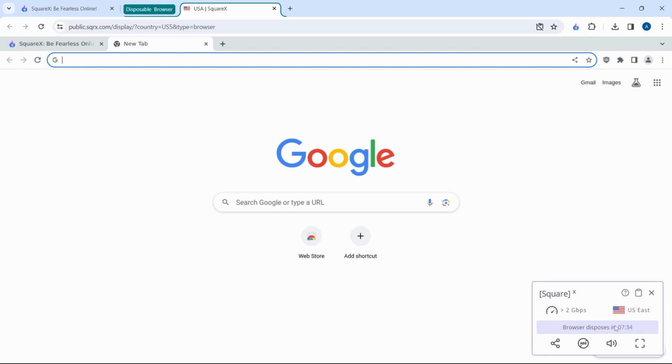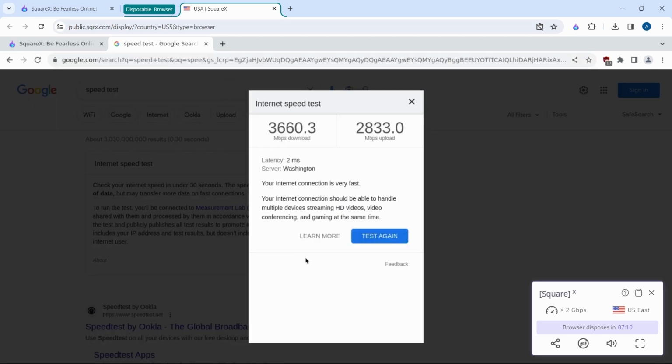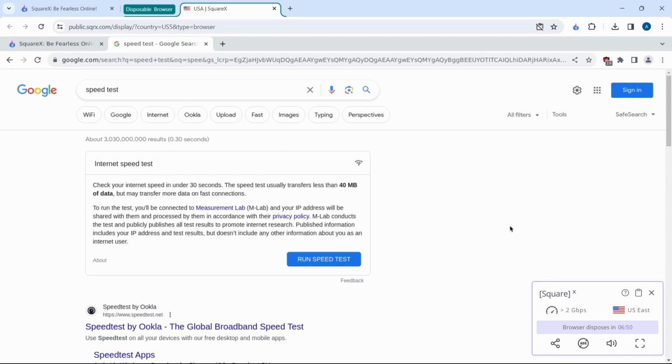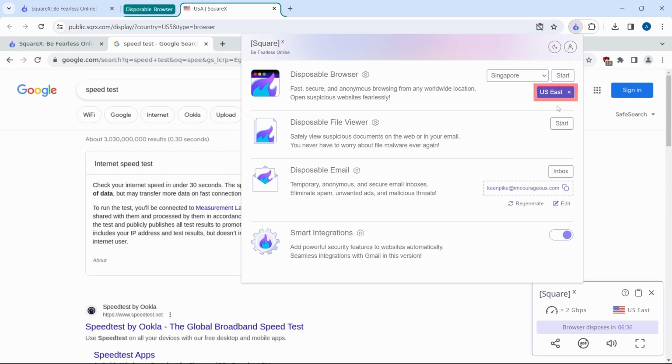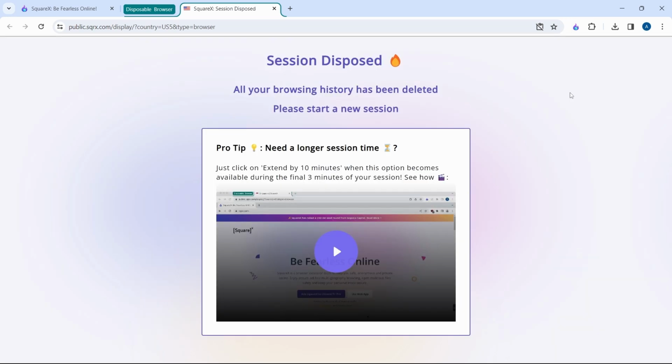Another thing I forgot to mention is that you'll have extremely fast speeds on this. If I just do a speed test, as you can see, I have more than 2 Gbps speed. So this is basically how the disposable browser works. And I'll show you how to dispose of this when you're done. To do this, again, click on the SquareX icon on the top right. After that, click on the cross next to US East. And now the session has been disposed.